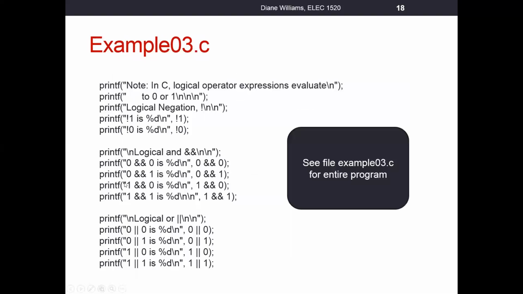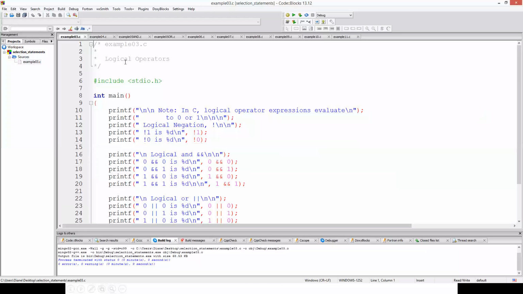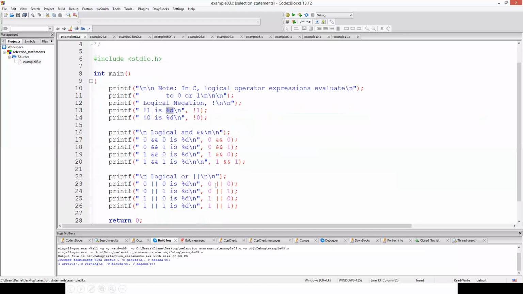I've given you some example code in example 3 to see the output of these relationships. Let me just bring up Code::Blocks here. Here's example 3. As you see right here, we're going to see what the value of this expression, not 1, is. The value of not 1 should be 0. It will be substituted into this placeholder right here in the printf. We'll see what the value of this negation is, and then importantly, we'll see what the value of ANDing zeros and ones together is, what the value of ORing zeros and ones together is. We'll see that these match the truth table.